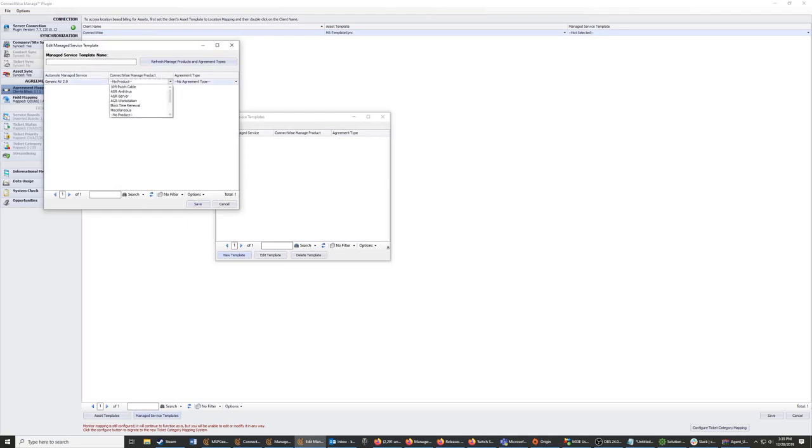We're going to go over here. We're going to make sure to refresh in case you're doing this in between, so we can pull the most recent assets that you have, the asset types and your agreement types, in case you're doing this in between stuff. So we're going to click on here. We're going to click on our managed product is AGR antivirus. And our agreement is for managed services agreement. So we're going to save this.